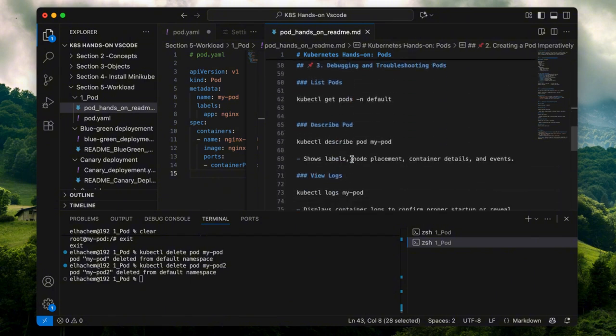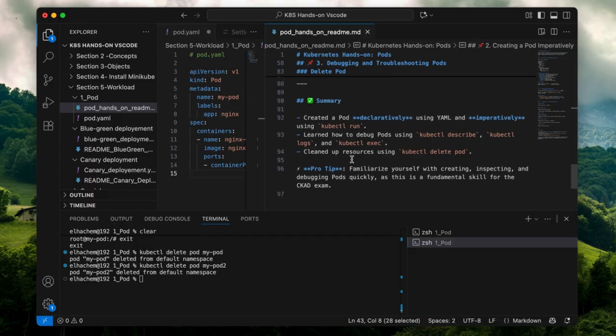I strongly recommend practicing and practicing again these commands directly in your terminal. Aim to type and execute them swiftly, so you can save precious time during the exam.